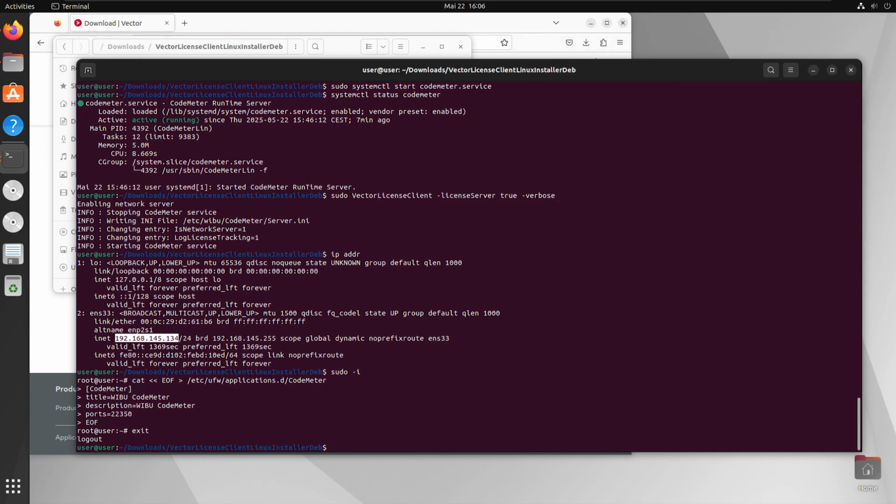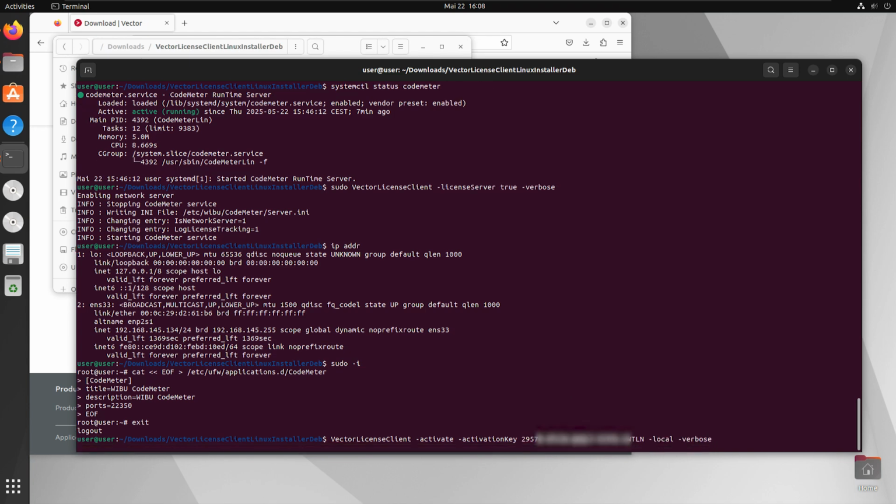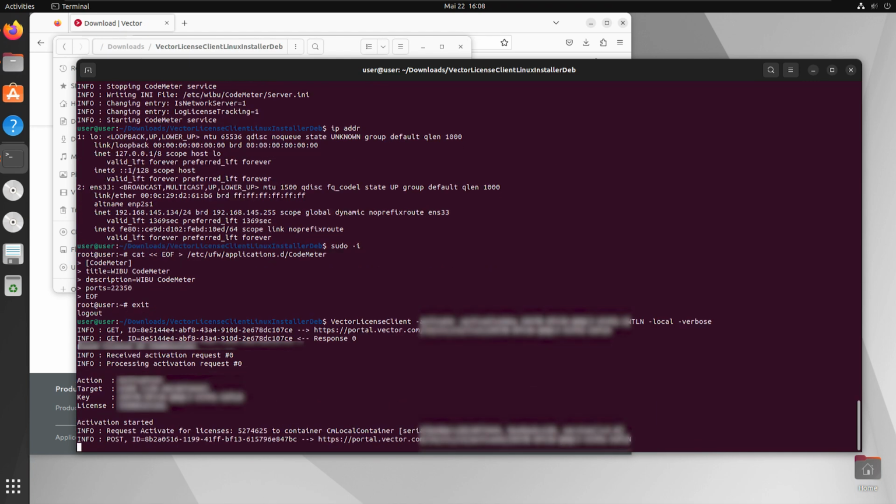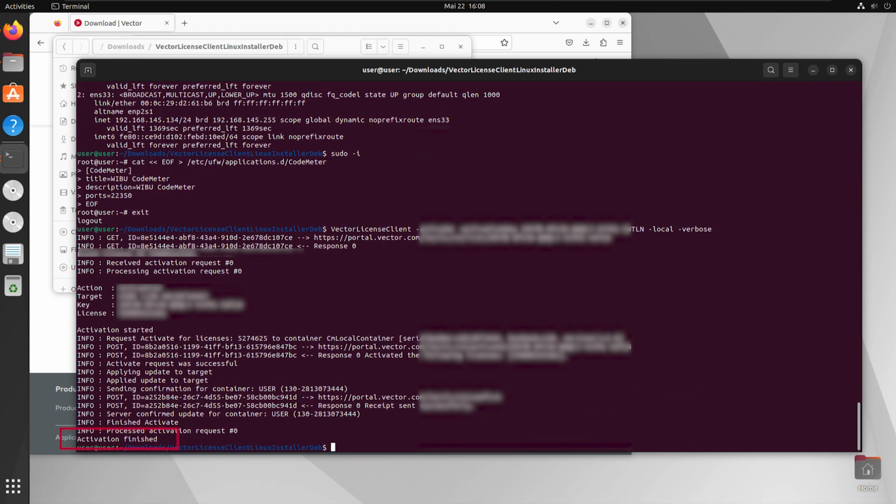Now we can get to the part where we activate our licenses on the license server. To activate a license, type vector license client -activate -activationkey followed by your activation key -local, and again, if you want to see more information, type -verbose behind. Now you can press enter again. Right here you can see that the activation is finished.